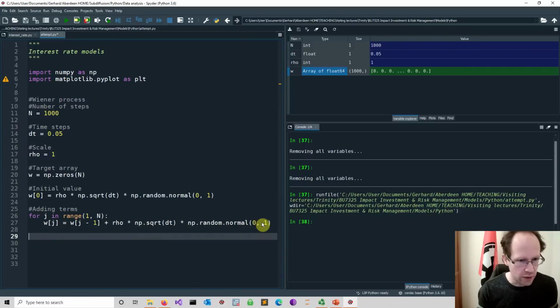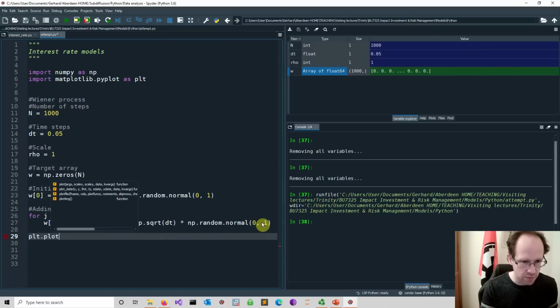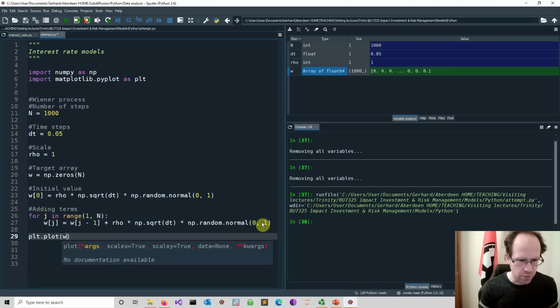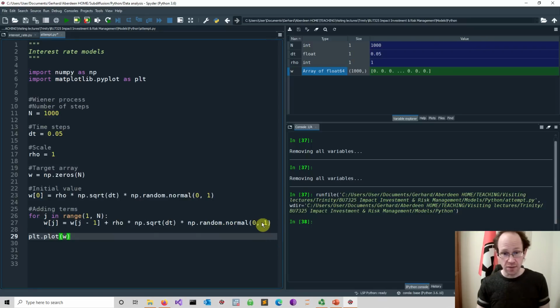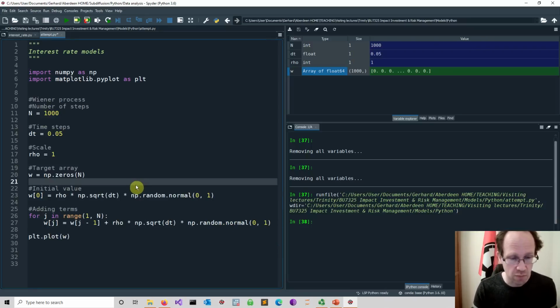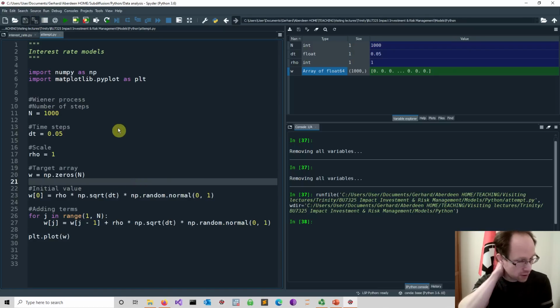That should do it, and then we should be able to plot the function. So plt.plot(W). This is not necessarily the best way of doing it. I just mention it. There are better, faster ways of doing this using vectorization, but for us this is a little bit more intuitive, hopefully.